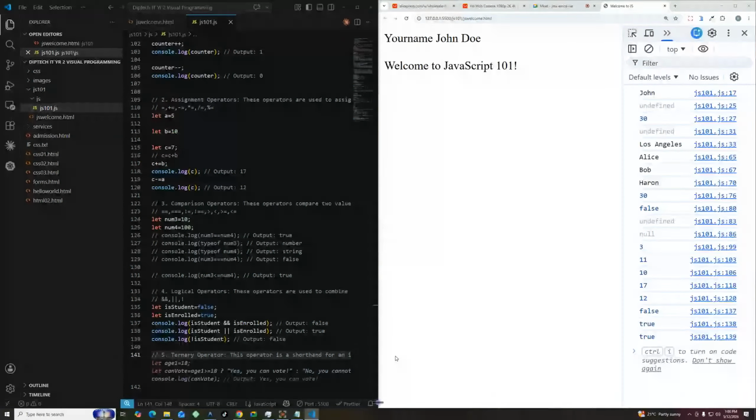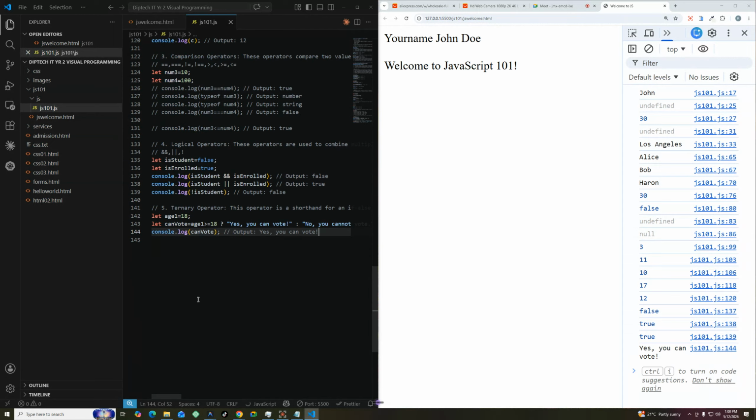A classic example that I've given here is you have an age of 18 and canVote. So canVote will be true or false depending on the age. If the age is greater than or equal to 18, then yes, they can vote. Actually, let me just put them on separate lines so that you're able to see them.